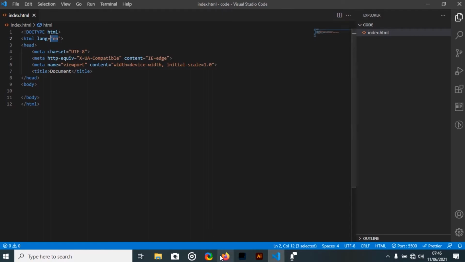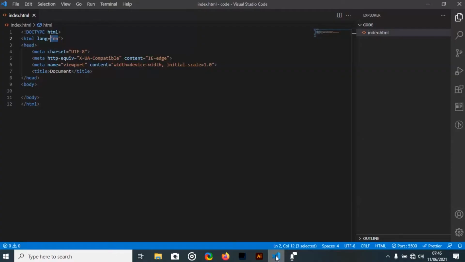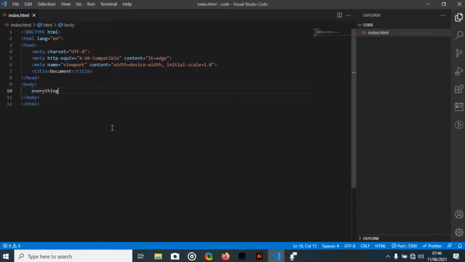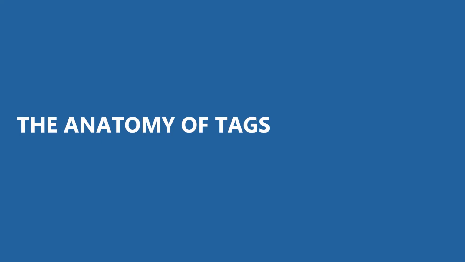The document must contain the body, which will contain everything that will be shown in this viewport here. So if I type something here, it will appear here. So that's the boilerplate and how to create a file for you.